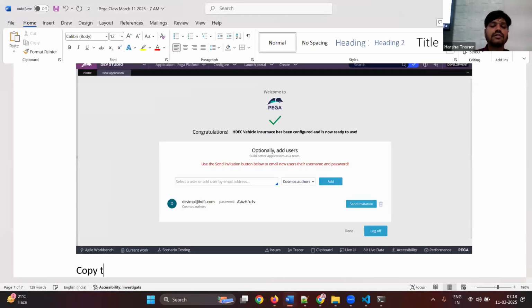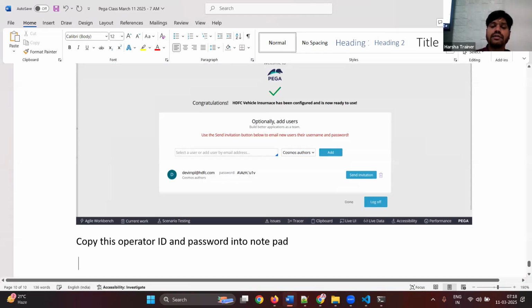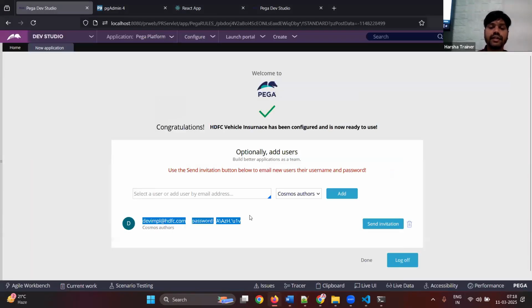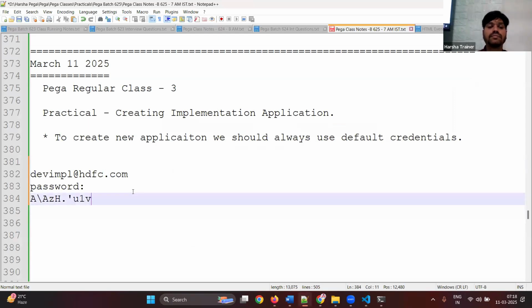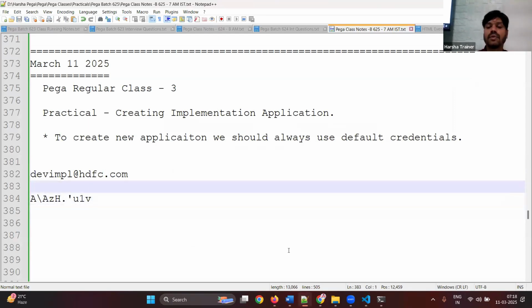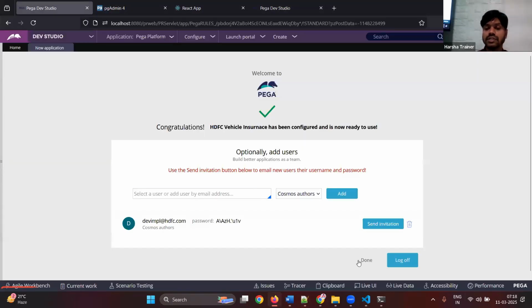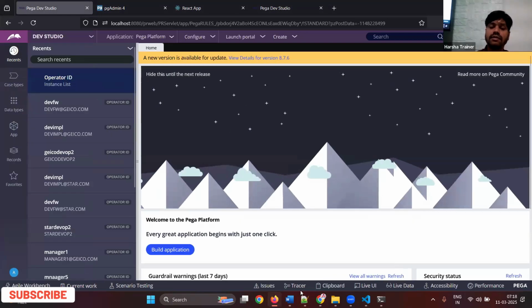So copy this user ID, operator ID and password into notepad. Otherwise, you will forget. What happens is you'll be forgetting these things. You cannot remember that password. Okay, now that's why you always have to copy it. Okay, very good. Just click on done. Click on done.